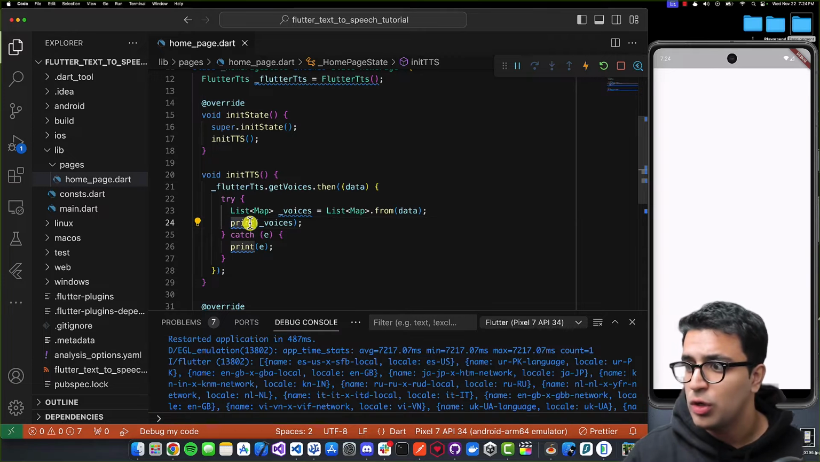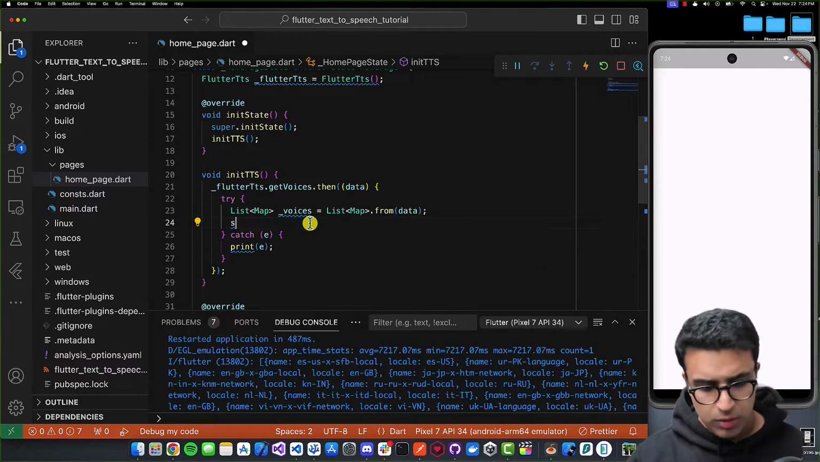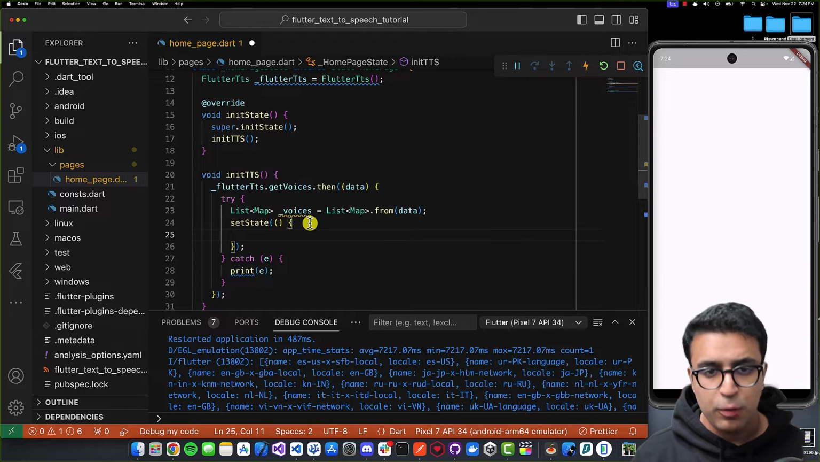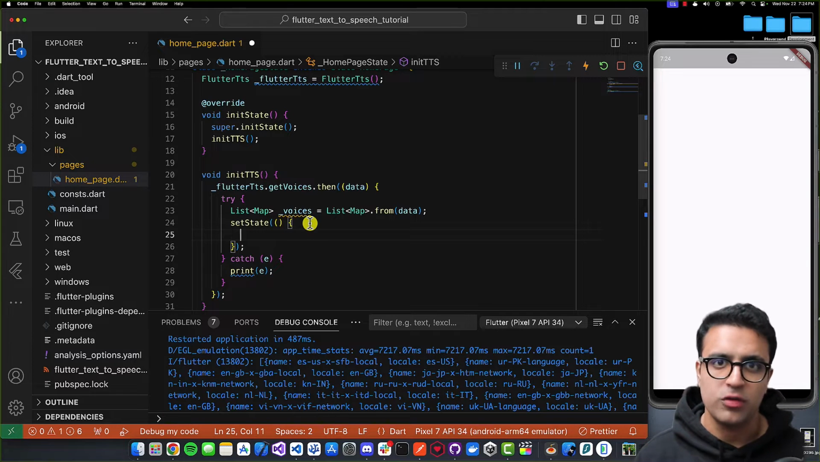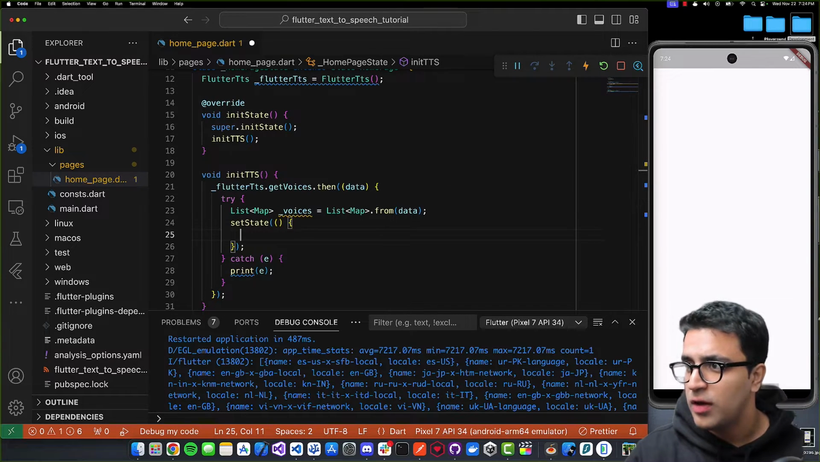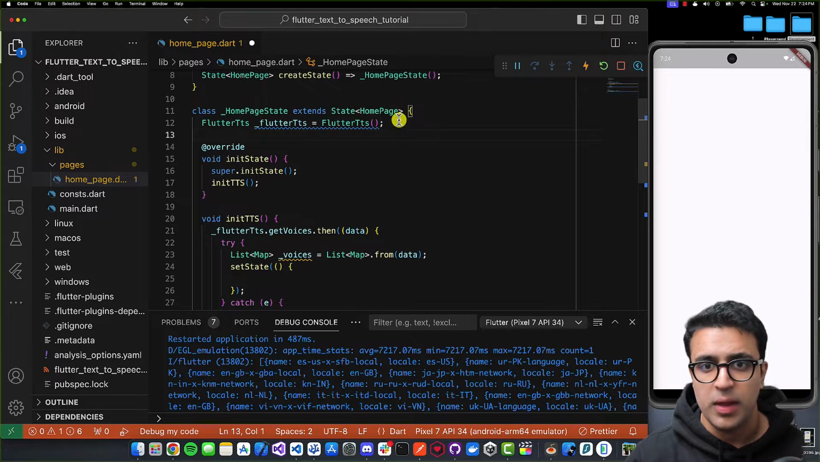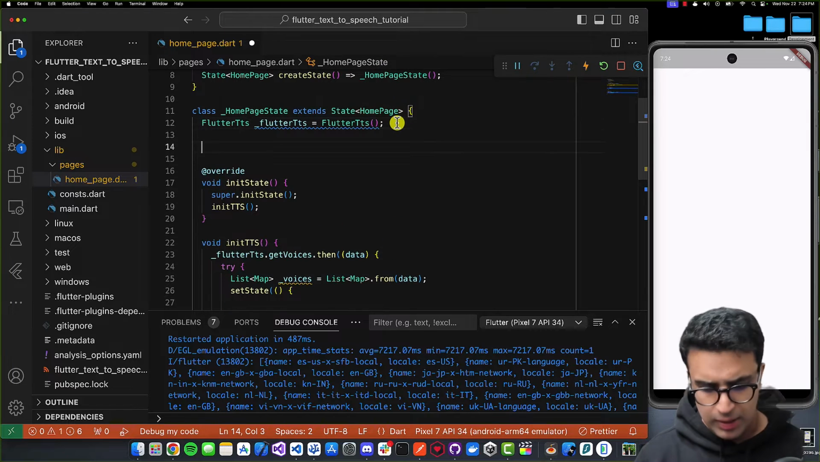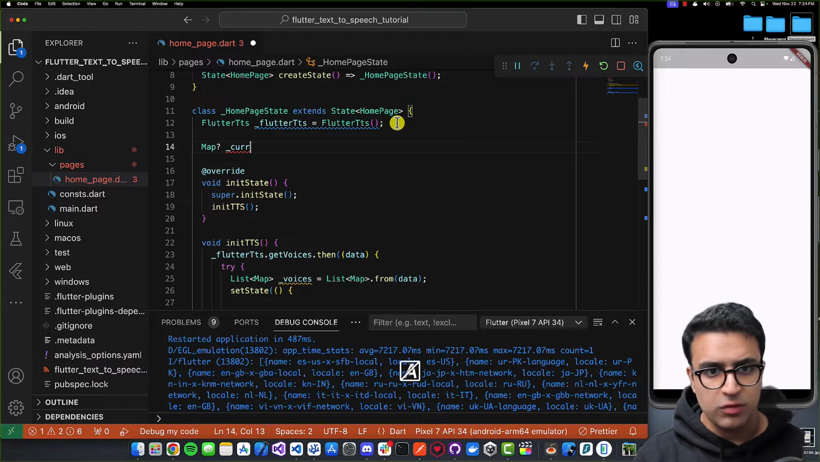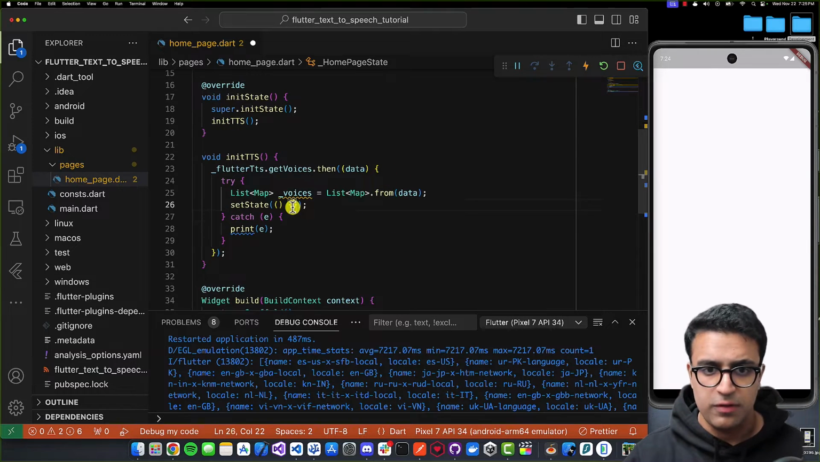So now I'm going to be calling setState, and I'm going to be setting up the default or current voice that we're going to be using when our application starts as the default voice for text-to-speech. So to do that, firstly, I'll come to the top, and here I'm going to be creating a map, and I'm going to say this is going to be optional, called current voice, and then I will come back to the setState function.